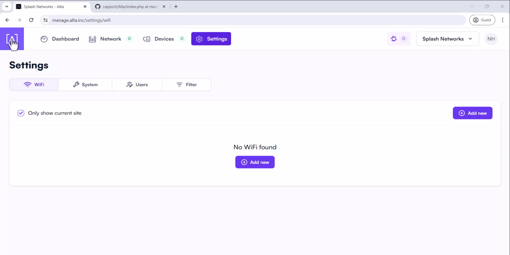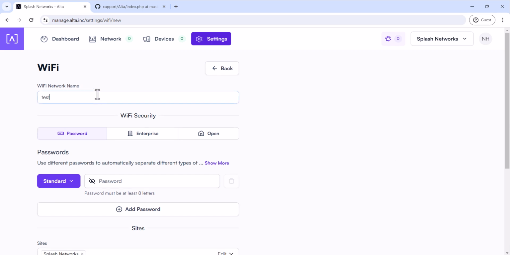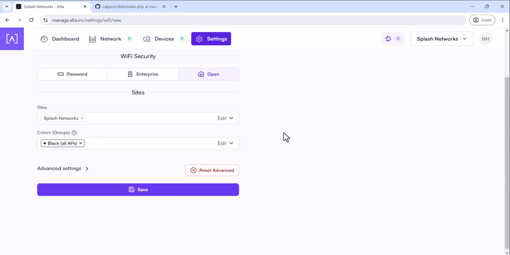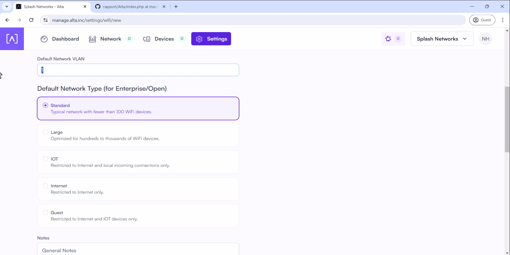In the Alta dashboard, we'll go to settings and add a new Wi-Fi network. We'll specify the SSID of that network, and in Wi-Fi security, we'll select open. We'll go to advanced settings and select a VLAN. In this case, we are not using any VLAN.